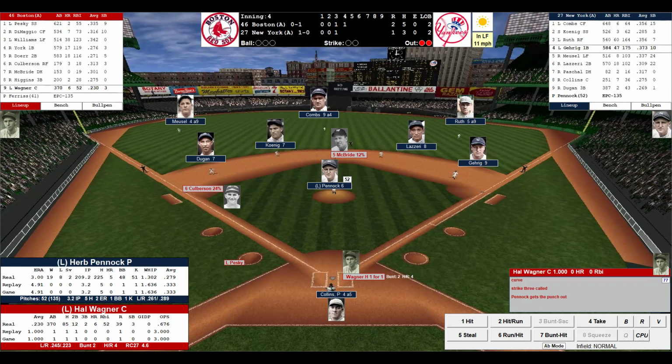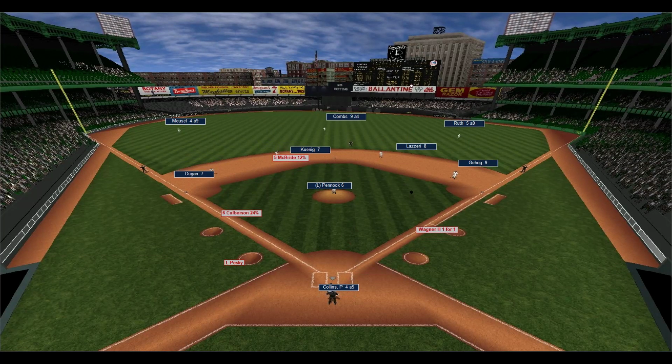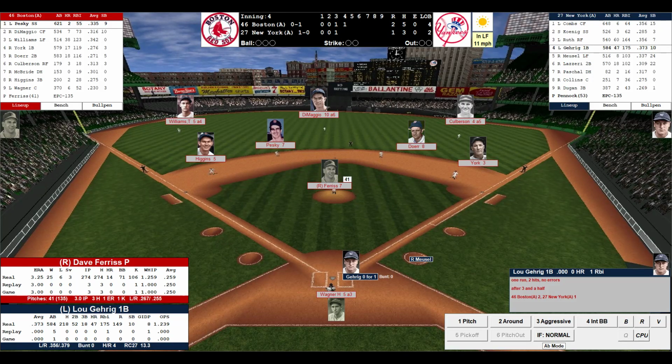Top of the fourth. And the number 9 batter, the catcher, Hal Wagner. Wagner's 1 for 1. Culberson and McBride take their leads. Pennock, arms down to his chest. The high leg kick and the pitch to Wagner. Fly ball, shallow right. Ruth will make the catch. And the side is retired. The Red Sox do score 1 and have recaptured the lead.